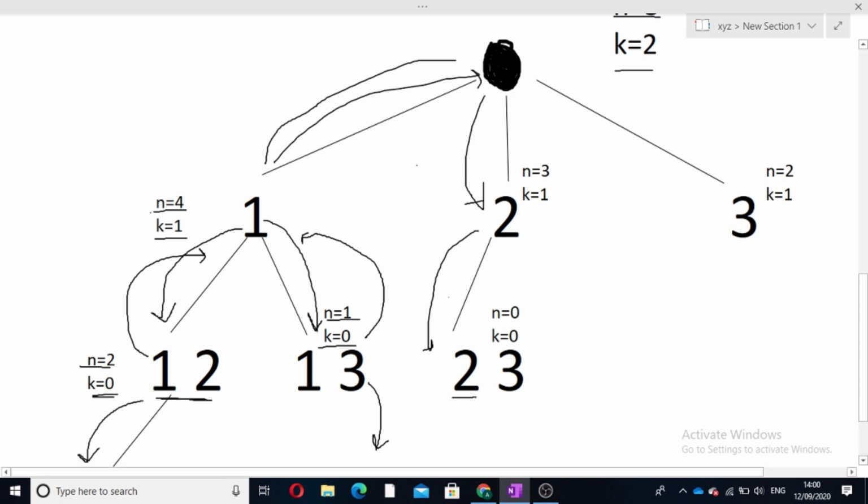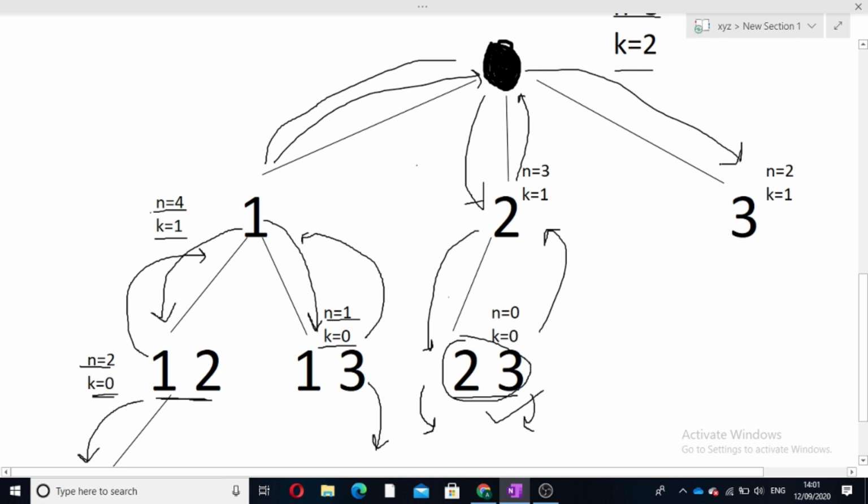Like 5 was the sum and 2 were the elements which are fulfilled by this combination. So we will take this combination into account, and after this also we can't make a call forward because our n will become negative and k will become also negative. So we will return from here. So now once we have returned, we will return this, and now our call has come to 3.